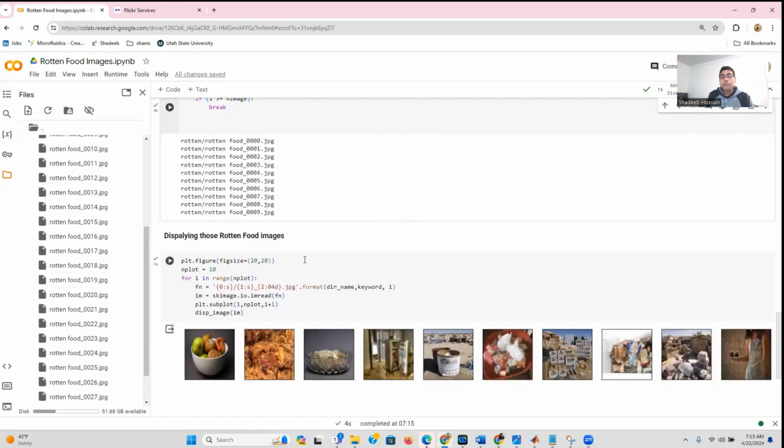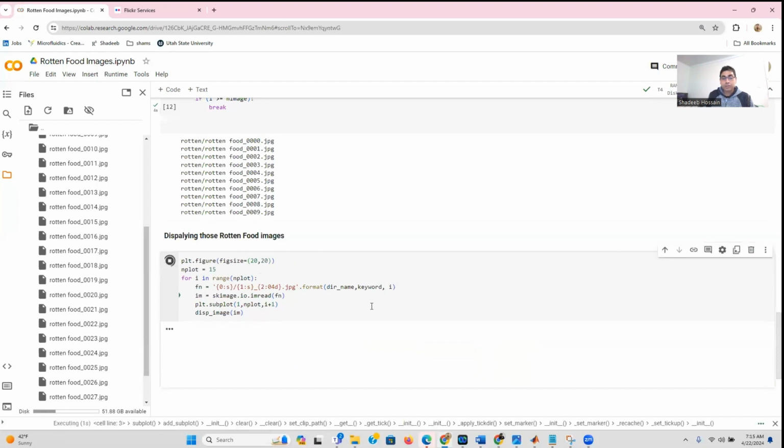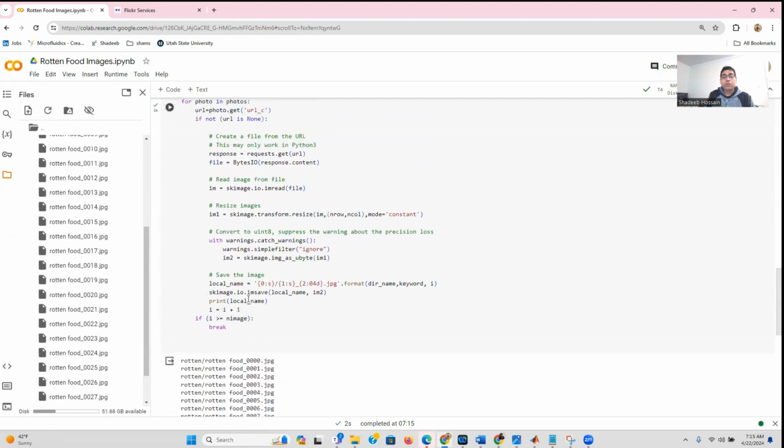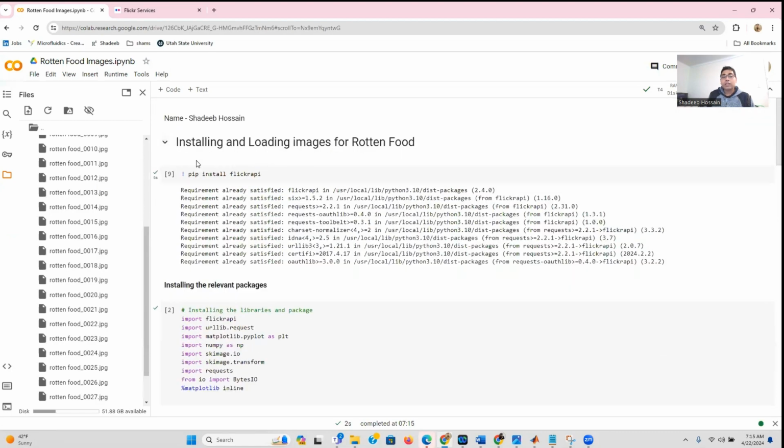Once you do that, then you're just trying to display, just to make sure what kind of images those are. You're just trying to display only 10 of those right now, so you're just writing 10. Supposedly you want like 15, you could just write 15. It would be able to plot all those images over here. So now it's plotting 15 images in this row. So this is a simple project that is showing you how to install and load images from Flickr API.